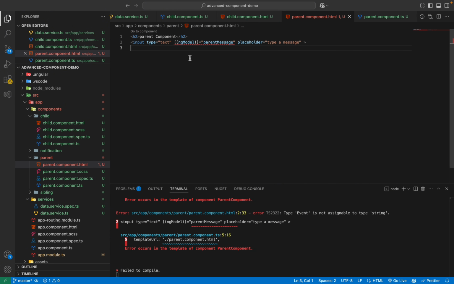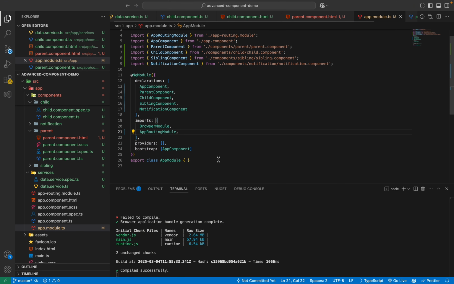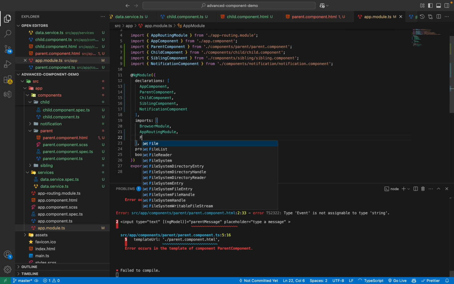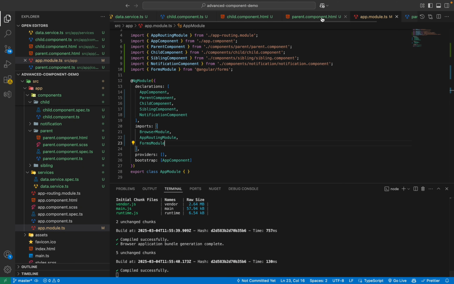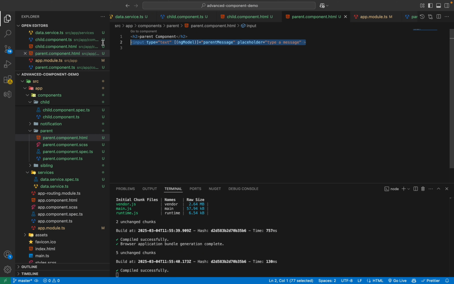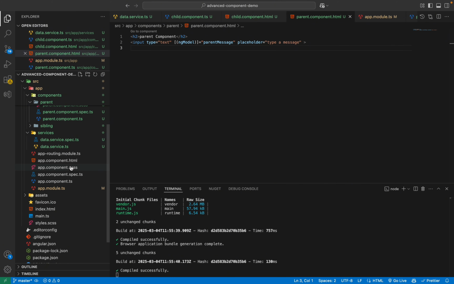Now this will give an error because we need to import FormsModule in our app.module.ts file in order to use the ngModel forms feature. So we'll go here, in the imports section we will say it should have FormsModule. Now if we go back to our parent component.html file, you see the error is gone. Okay, that's it.